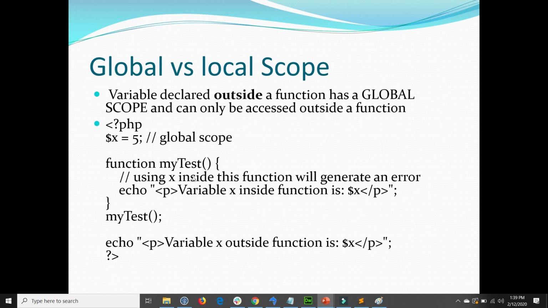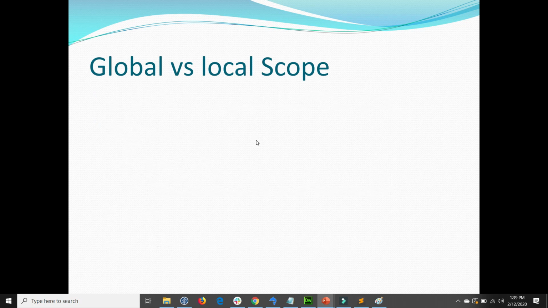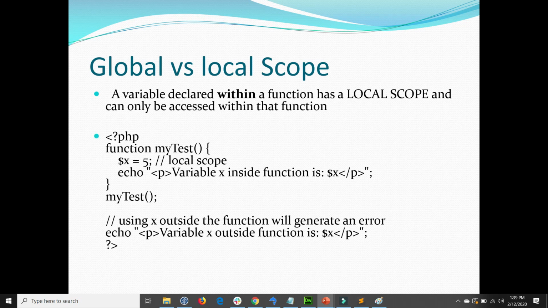Okay, so if we talk about this PHP code, inside the my test function we declare a variable that is x and its value is 5. This is the local scope, and if we want to echo that variable, it will only be visible inside the function. So the first output of this execution is: variable x inside the function is 5, and when we want to echo this variable outside the function, it generates an error. So basically this x is only visible inside the function, not outside the function. So hope you will understand. Okay, so outside is not visible.